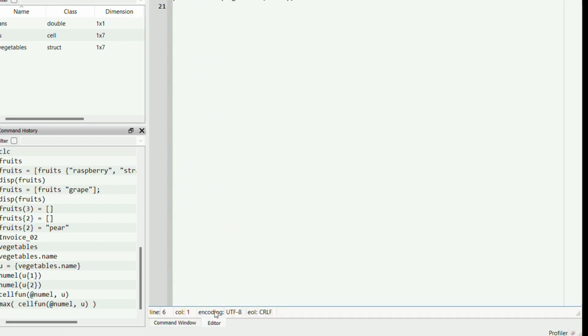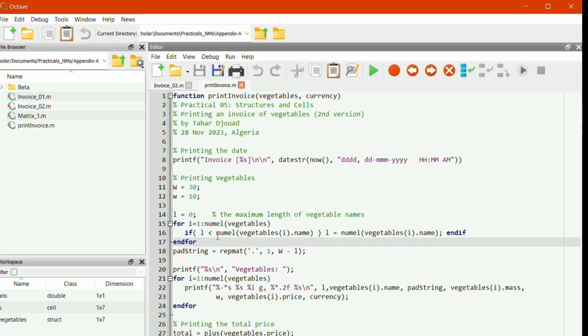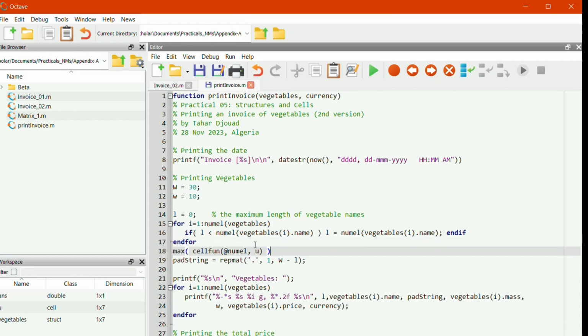But here we have used a loop for to cross all the vegetables with the field name, and then we compare. It's very simple, much easier to use one single command to calculate L. We call that vectorization. Vectorization: you replace a loop for with a single call to a function. Here actually we have called 2 functions, cellfun and then max, in one single line.